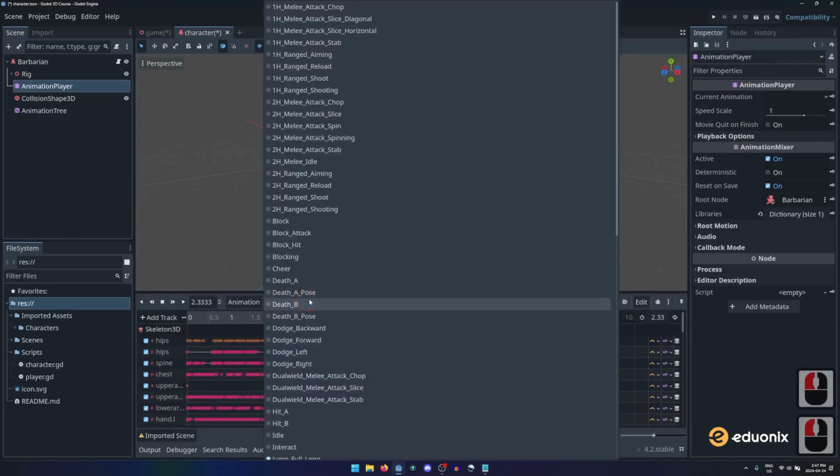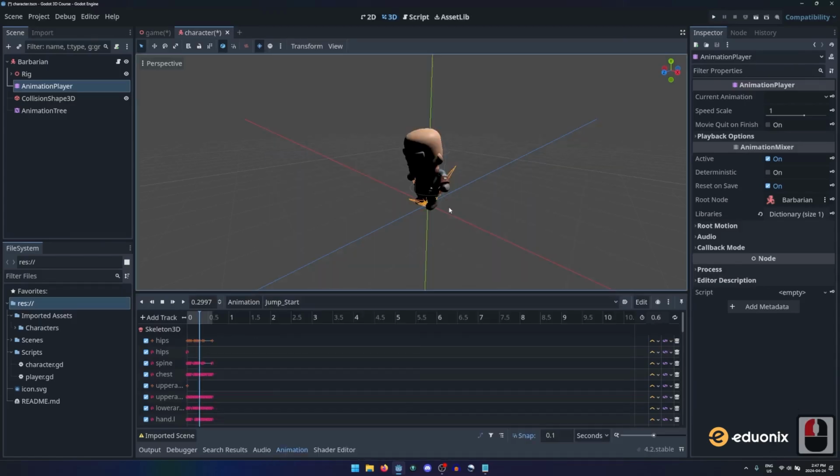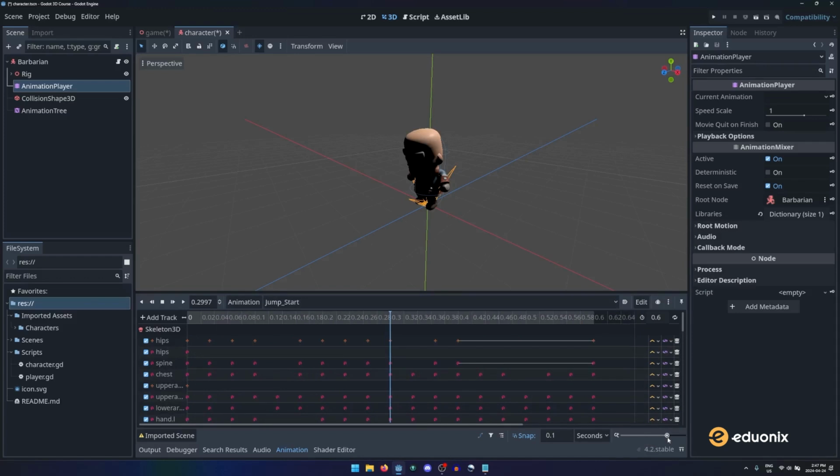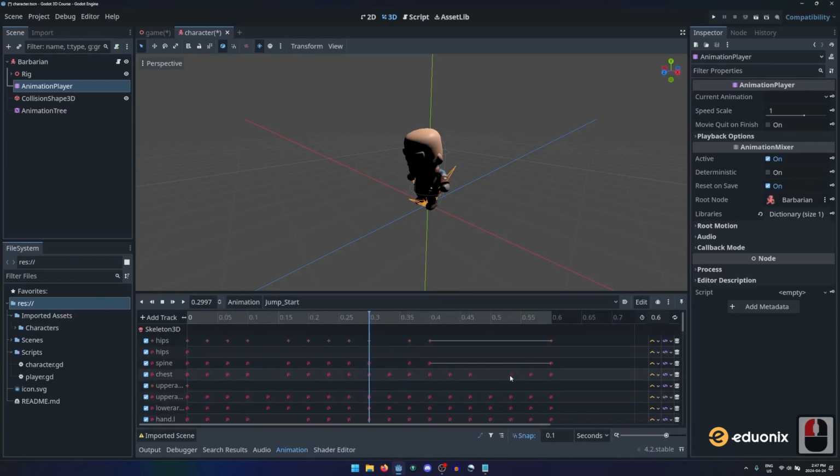Opening the Jump Start animation, we can see that this animation is what should happen when the player presses the jump button. Zoom in so you can see the animation keyframes. Since there are 30 frames per second, they are spaced 0.0333 seconds apart. We can set the snap to this value to allow us to scrub to each individual frame using the timeline.